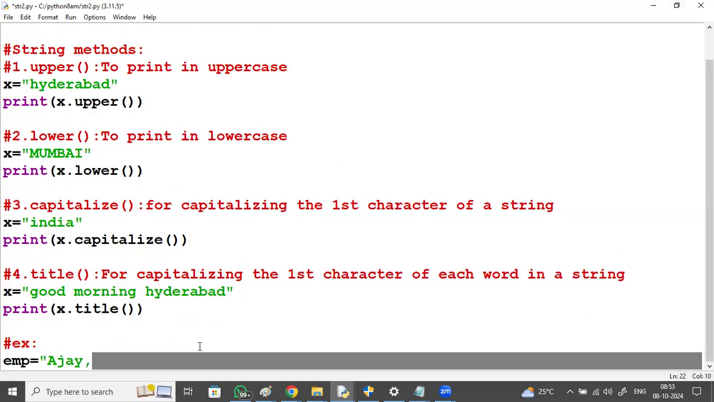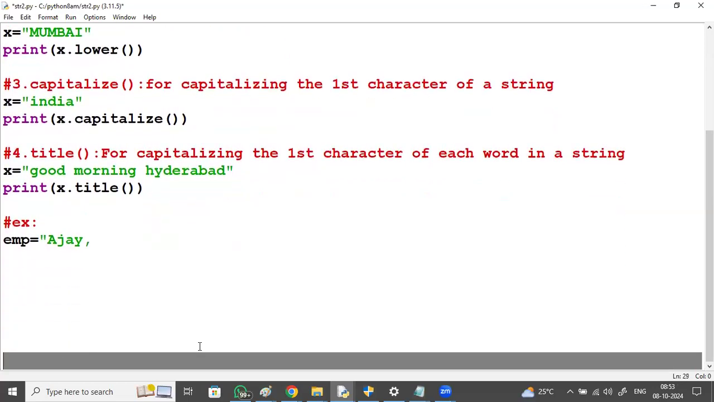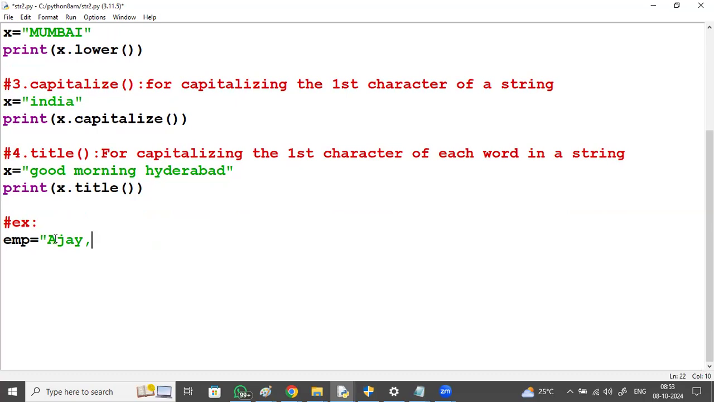Ajay, Rohit, Amar, Blake, Ramesh, Ram, Anil, Ajit. In this way, some hundreds of names are there. Each and every employee name, first character I want in upper case.